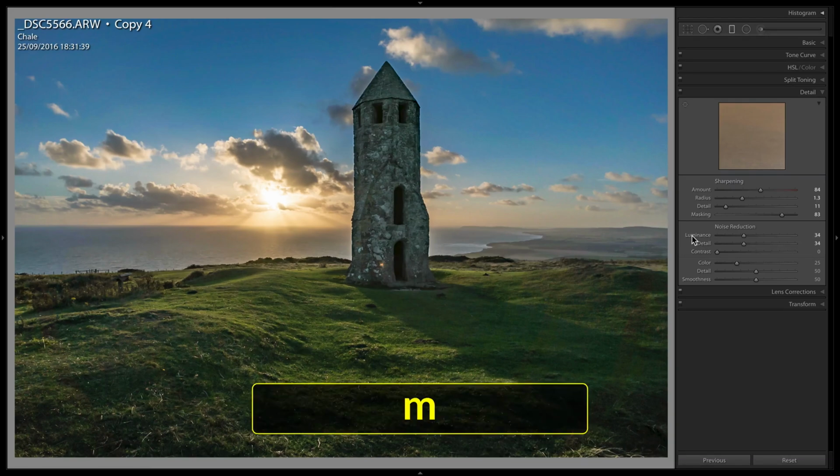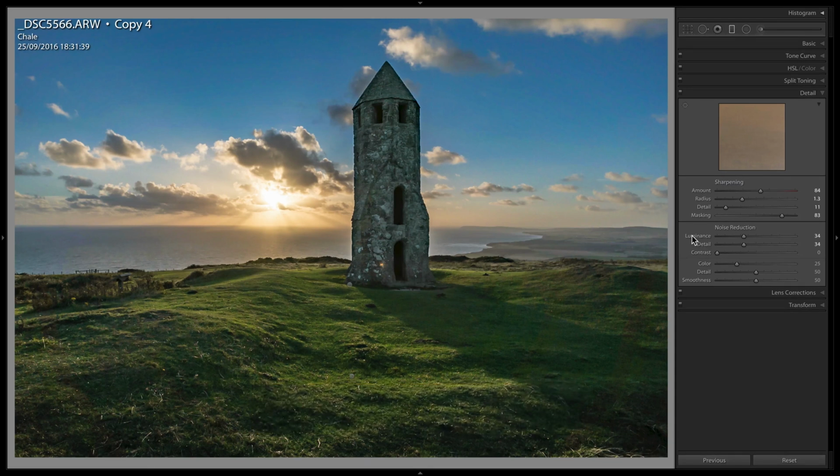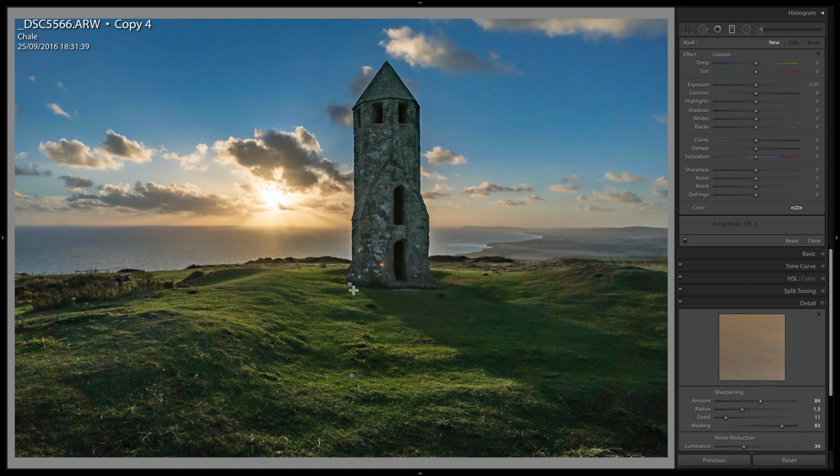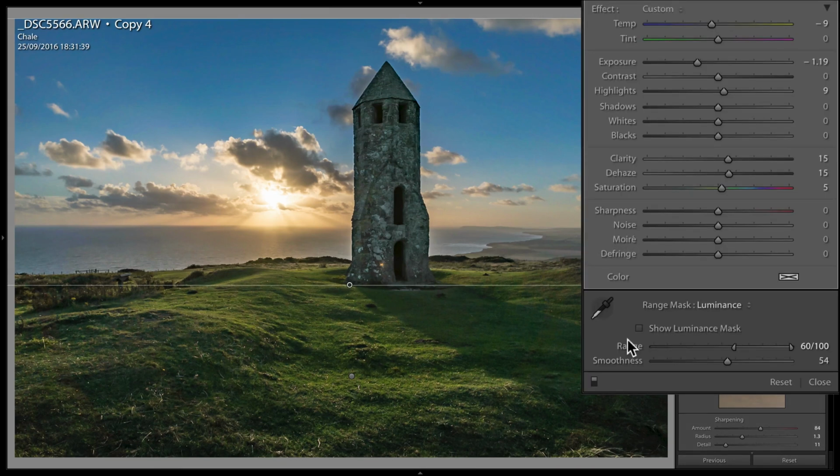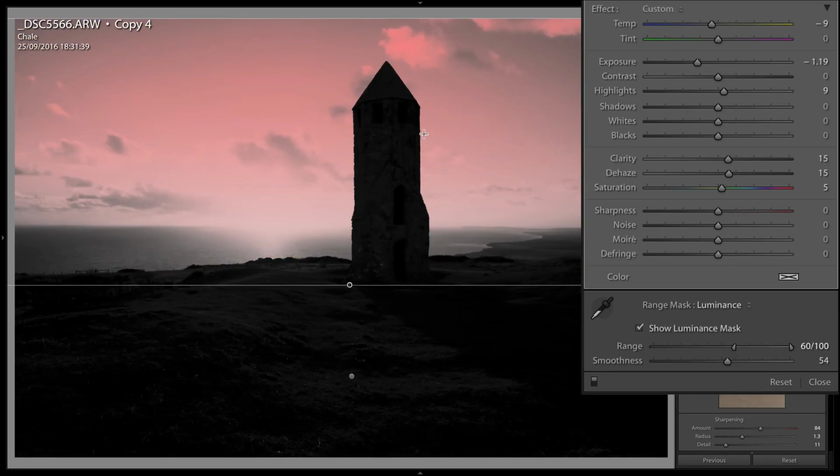So M on my keyboard for the graduated filter, which is showing up there. Right, I'm getting there slowly. Click on the graduated filter. I've got two as a matter of fact. Show the luminance mask, and I've limited the range of the luminance mask from 60 to 100. So from 60% grey to 100. So I was able to exclude that building and most of the foreground here.